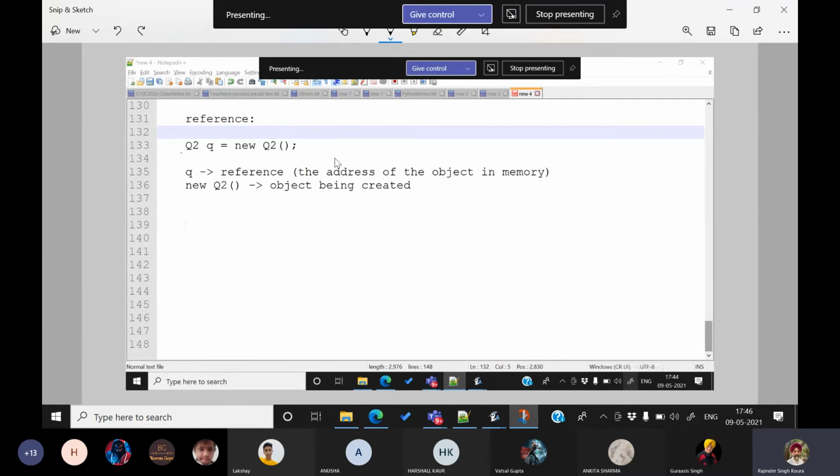Okay, so what is happening here is when we write q2 q is equal to, basically two things are happening. A reference is being created and an object is being created. In the computer's memory, a reference is created called q, and this is the part of the memory where it has been created. I'm going to store something here in a little while. The new q2 function is basically going to create the object. So this is the object being created.